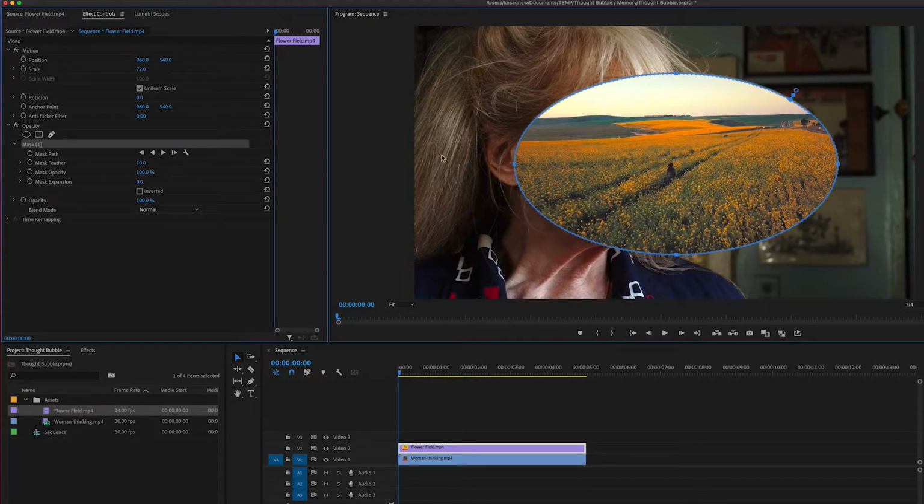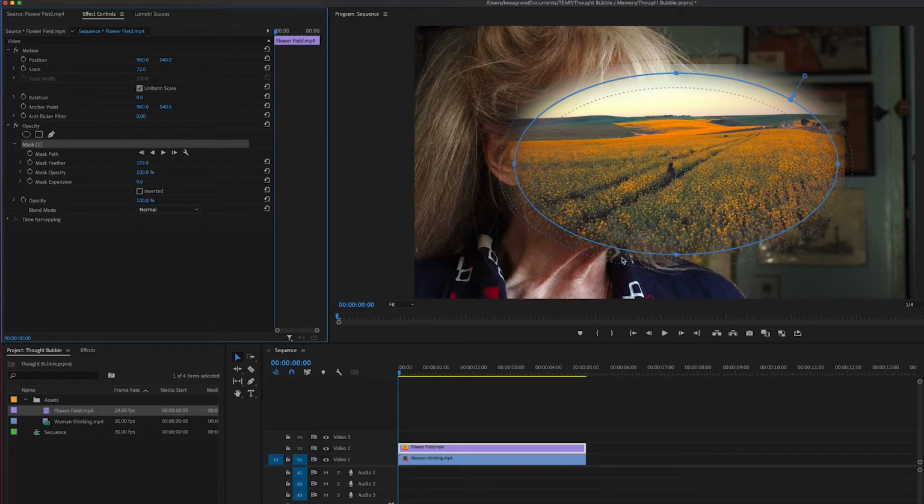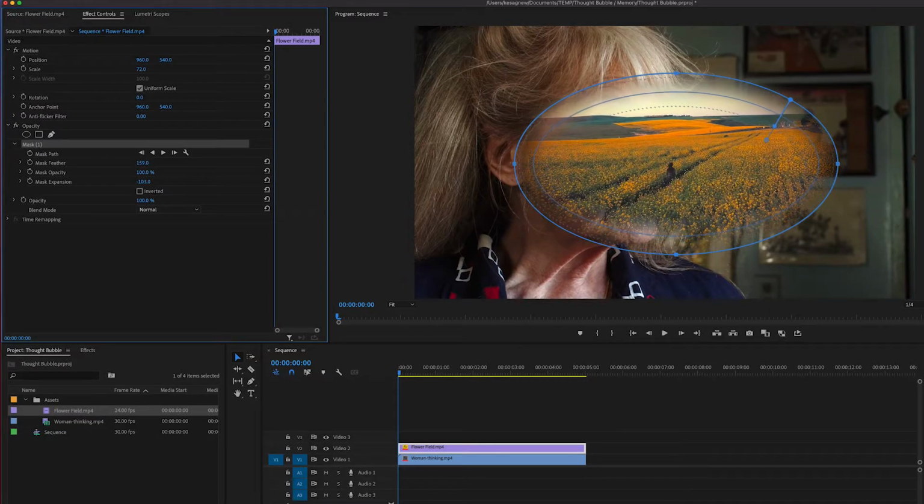And now we're going to feather it out. So you can just increase the mask feather. And we don't want to see those edges here. Once you're happy with the feather, we can actually just drag the mask expansion down so that we don't see those edges. And just play around with these settings until you're happy with the feather to expansion ratio.